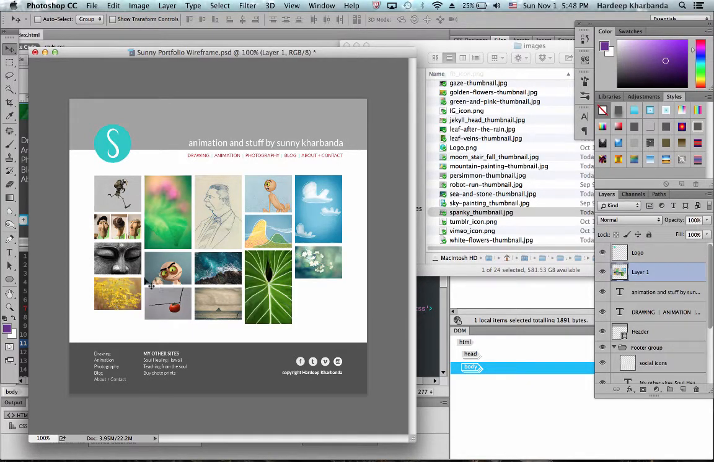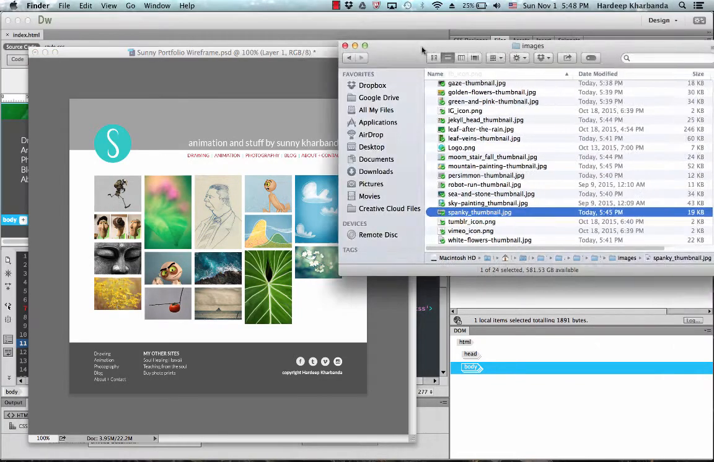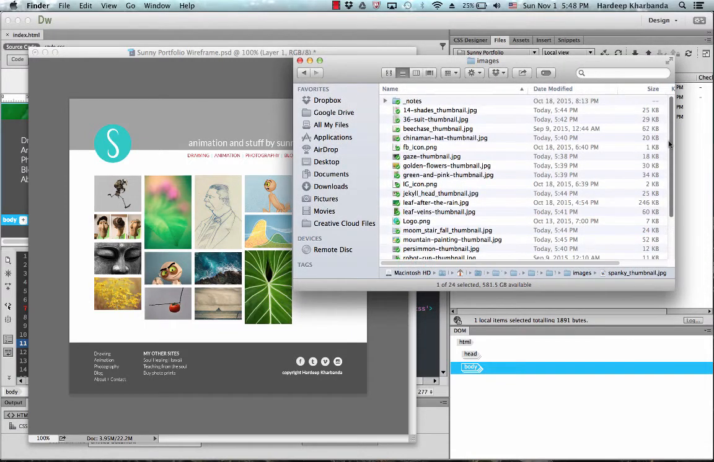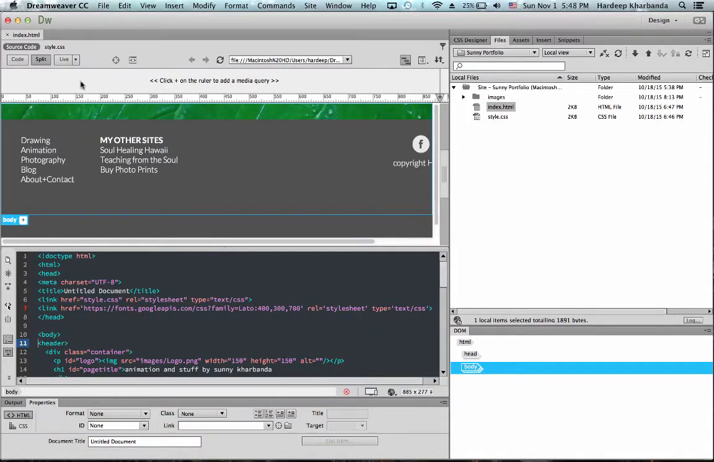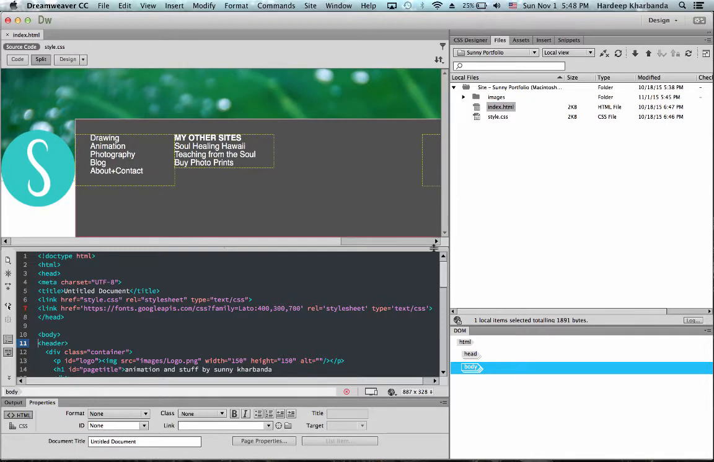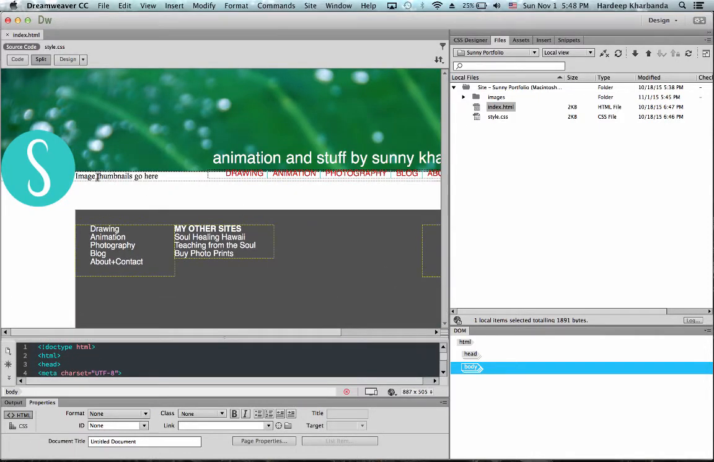So there are many different approaches to laying out your thumbnail grid. I've chosen columns. All my thumbnails are inside my images folder, which is within my website files folder. All my thumbnails are going to go inside my container div, which is inside my section.